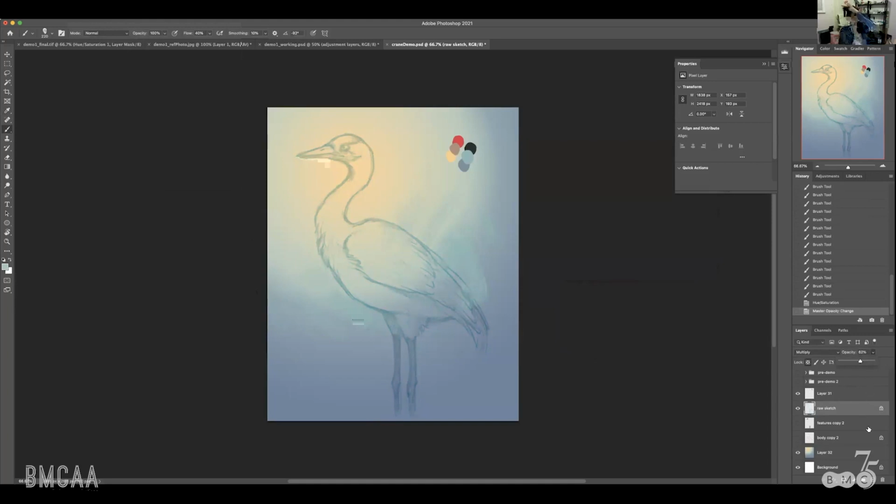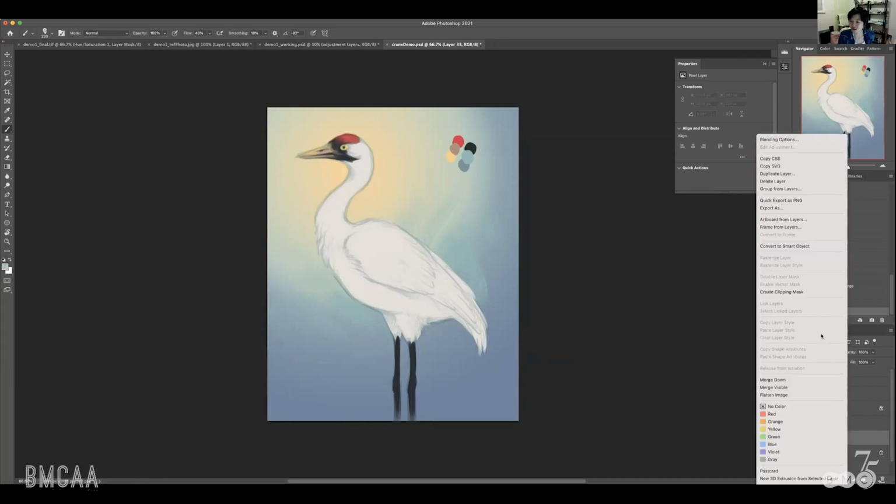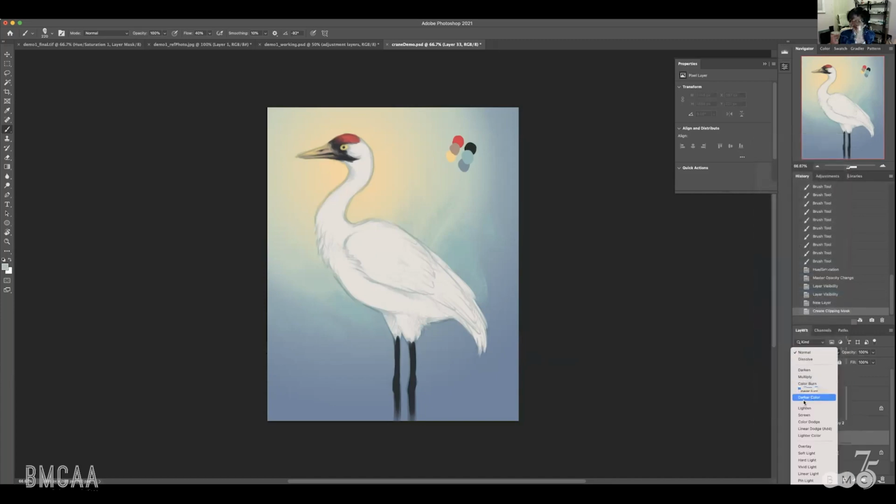So something like that. I already have the base colors here because no one wants to watch me really slowly fill in base color. So here we are, and I'm going to start shading now. So put a layer on top and create a clipping mask and set this to multiply.